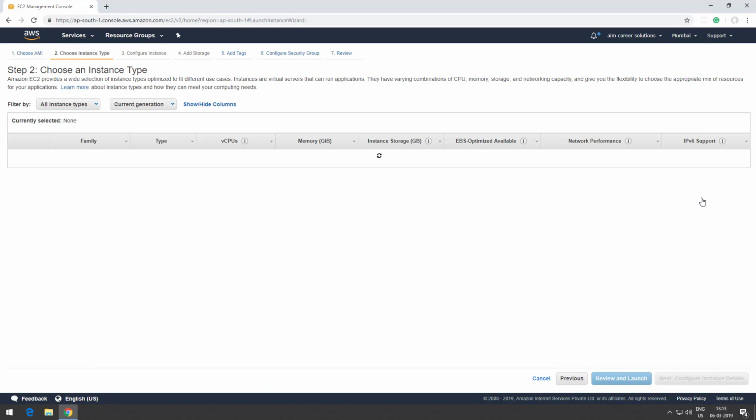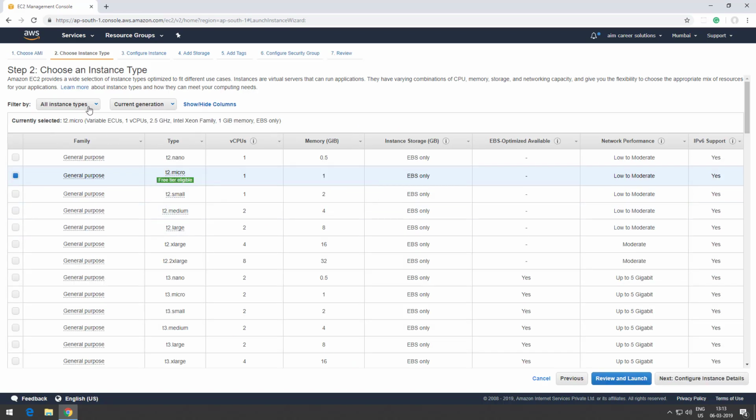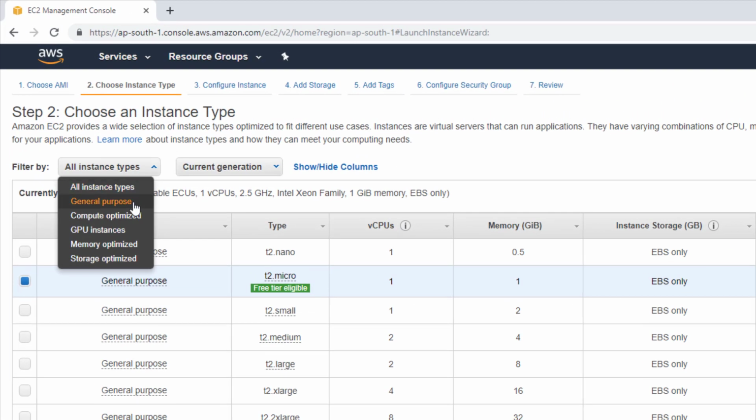Now it's time to select an instance type of your EC2. You can select instance type as per your requirements. There is a total 5 instance type. 1. General purpose instances. General purpose instances provide a balance of compute, memory, and networking resources.